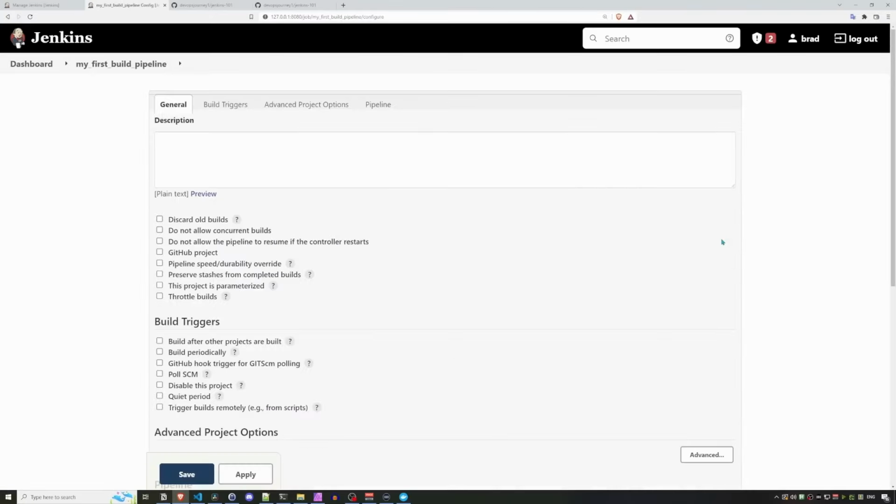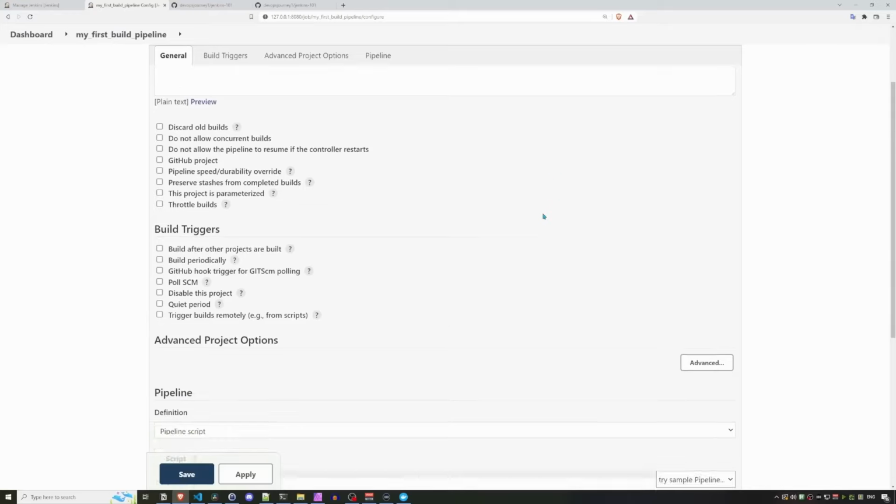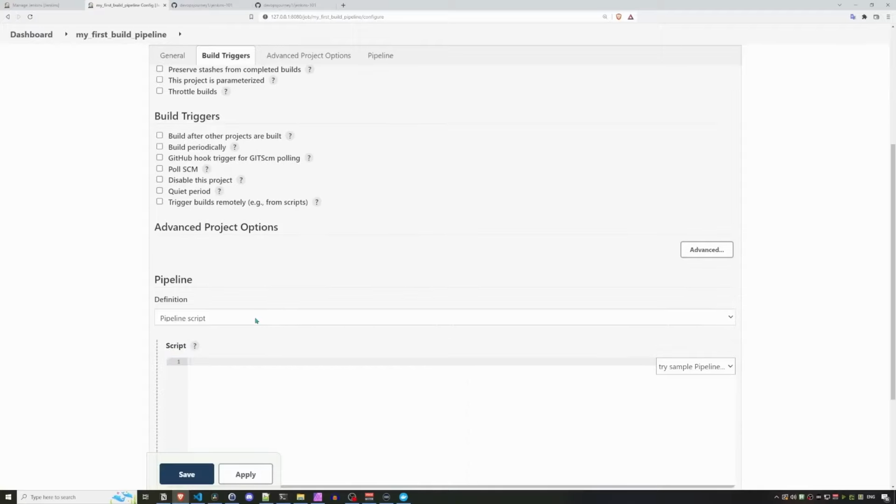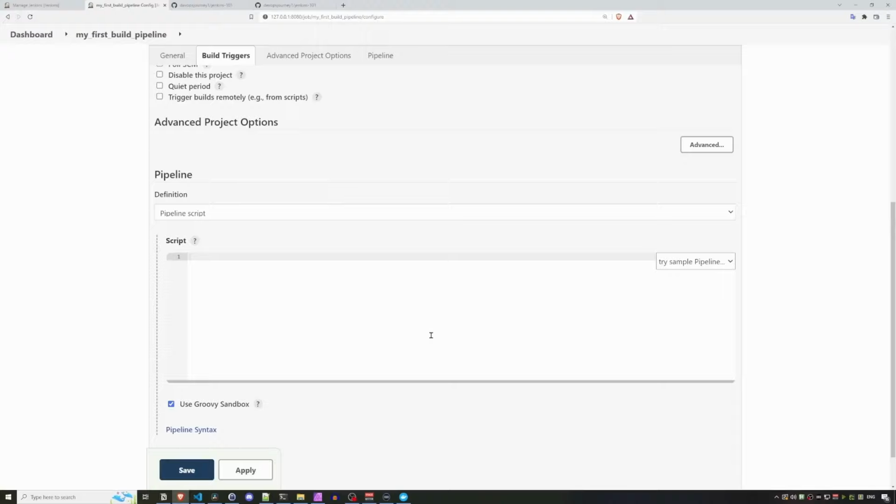Okay, so this looks very similar to what we've seen before with the Freestyle project, but if you scroll down, you'll notice that you don't have a lot of the options that you did before, and that's because they're all going to be built into this pipeline script, which we need to define down here. Now there's two main ways that you can get started with doing this.